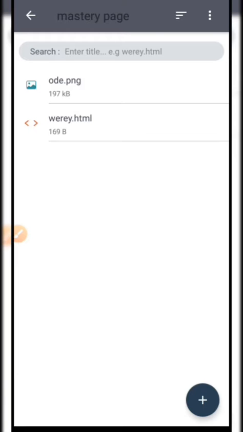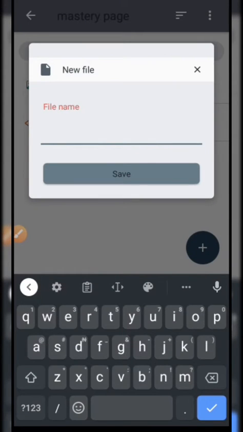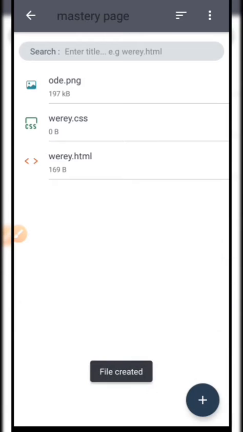To link your CSS file, I'm going to show you how to link this image over here and how to link your CSS file. Now to create your CSS file, you click on new file. We say where.css. So it has been created. Now let us link our image.